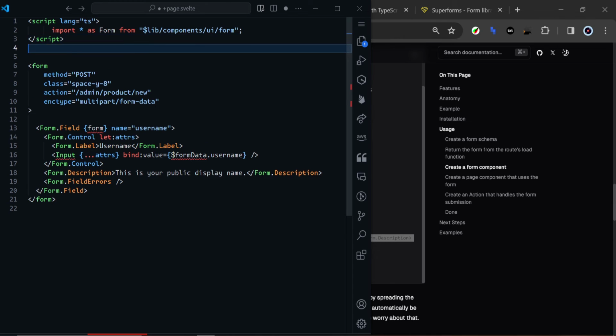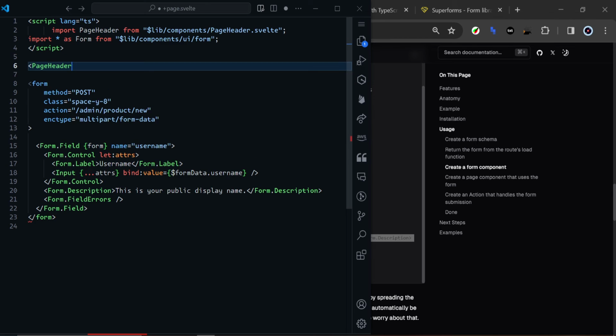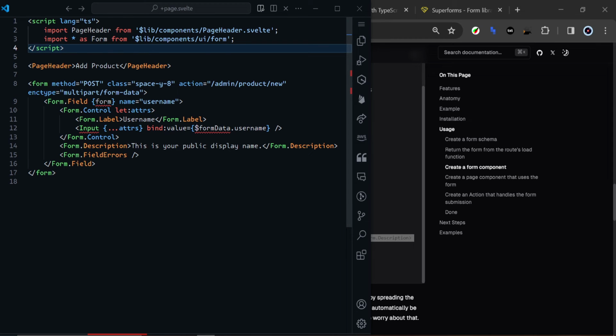Before we do that, let's just have a page header here. Remember, I've created a component called page header. I told them we're going to reuse it. Yeah, I can just say add products. Save all of those. They will have errors, but let's fix those errors first.